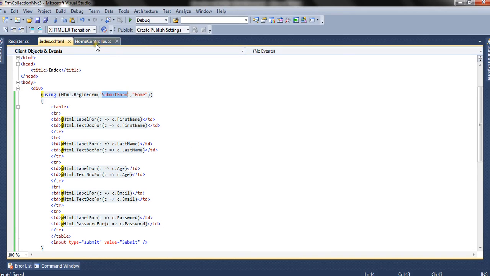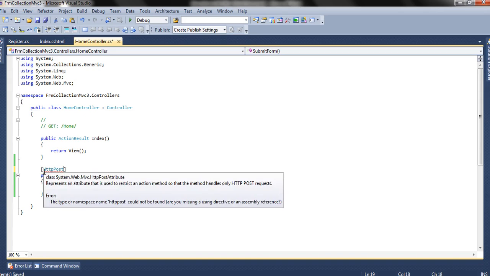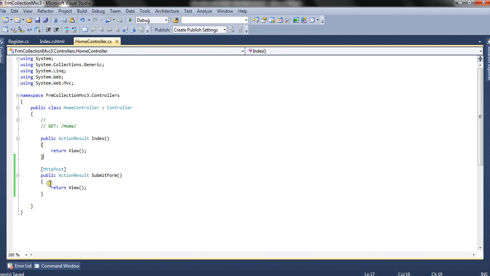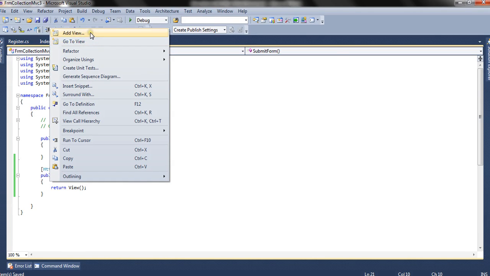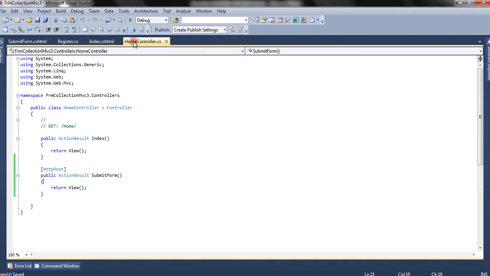So let's create a submit form method in the controller. We say submit form method, which returns a view. And as we are posting the data, we say it is HTTP post. And let us add a view corresponding to the submit form method. Okay. So now let's run the application.